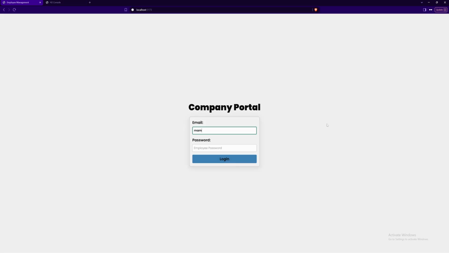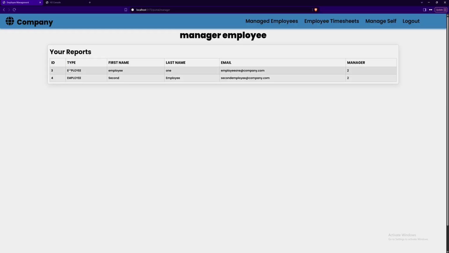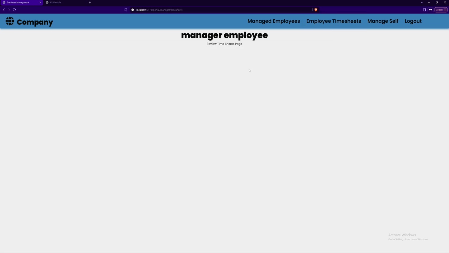But now if we say manager employee and at company.com and then PASS again for password. And you can see we have employee 1, employee 2. Looks good. So everything's looking good now. Now we should be able to hop back into the front end and start working on the ability for the employees to review timesheets.